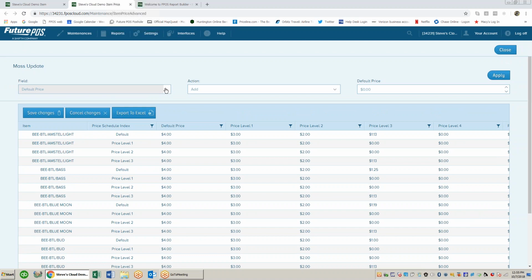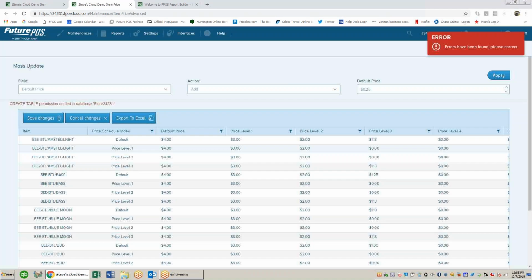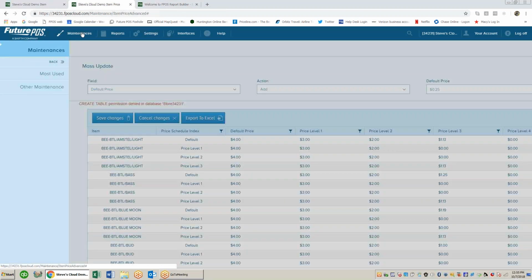If I wanted to change the default price and add 25 cents to that, I could go ahead and do that and apply it if I've got all my permissions and everything set. And it does not look like I do, but you get the idea. That is where your mass attribute or mass update is located. So pretty simple. I think it is not letting me do that because it's the cloud corporate copy. But regardless, that is what I would show in the item maintenance part of the maintenances.